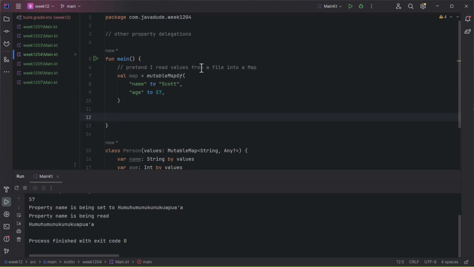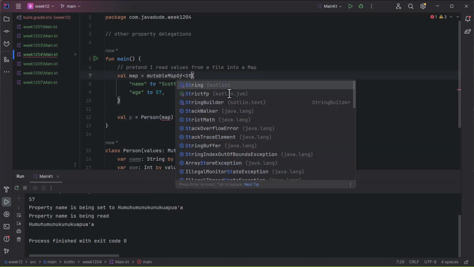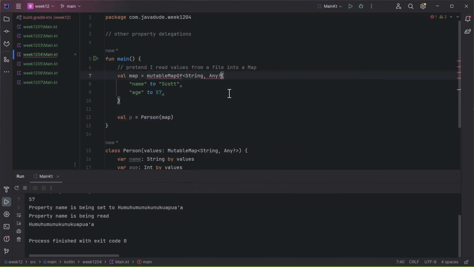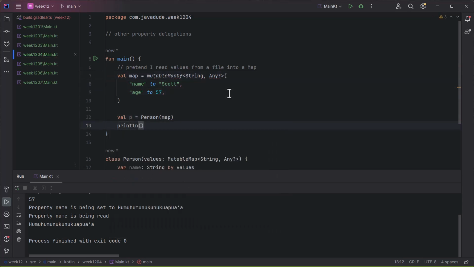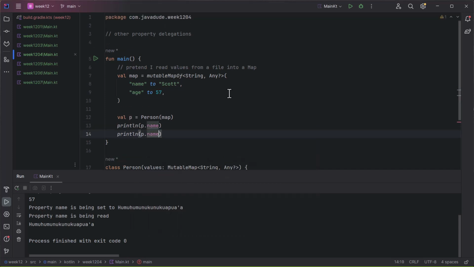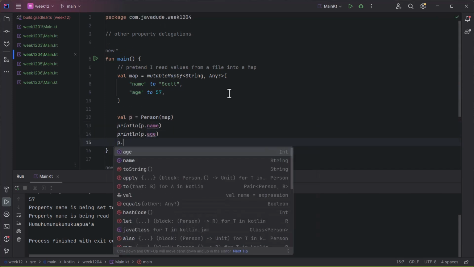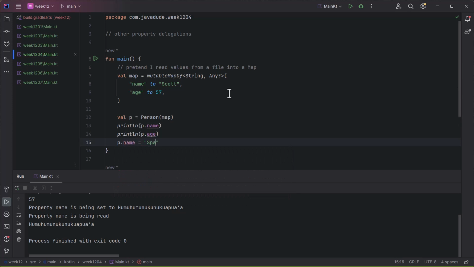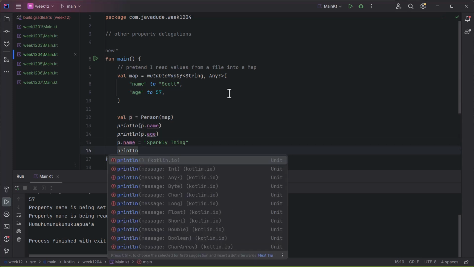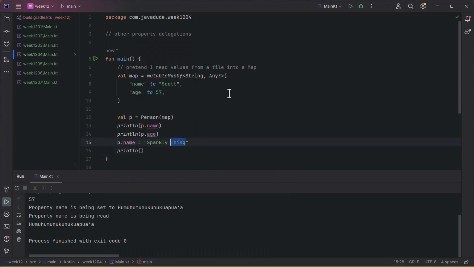So when I say val p equals person, passing in that map, I'm going to need to be explicit on the types. There we go. Then I can do things like println p.name, p.age. I can say p.name equals sparkly thing, and then println, actually I should say Sparkly the Crow.